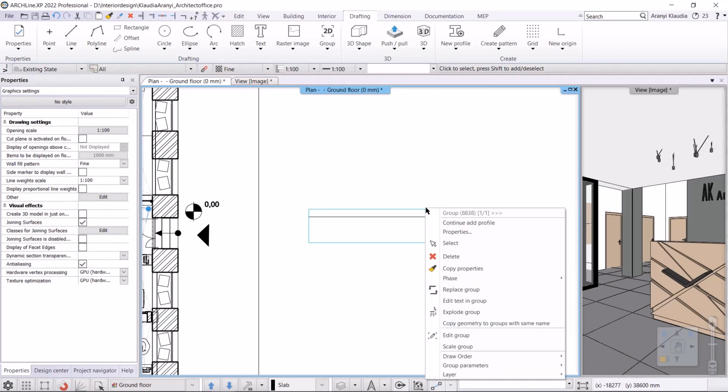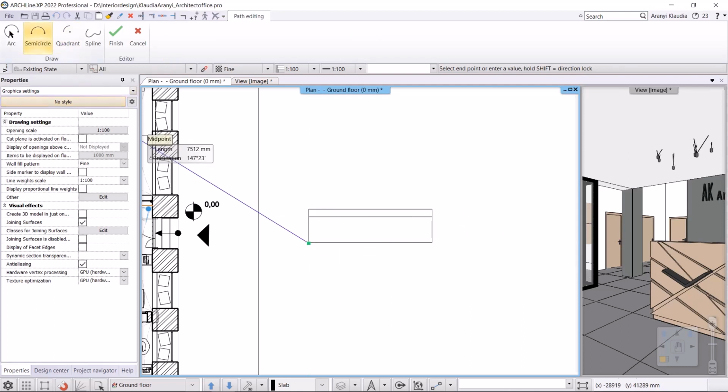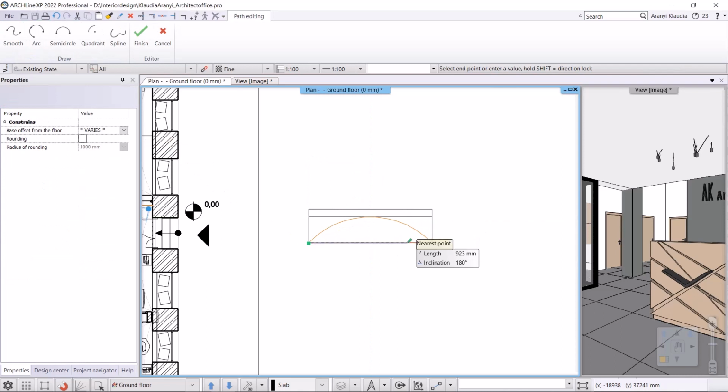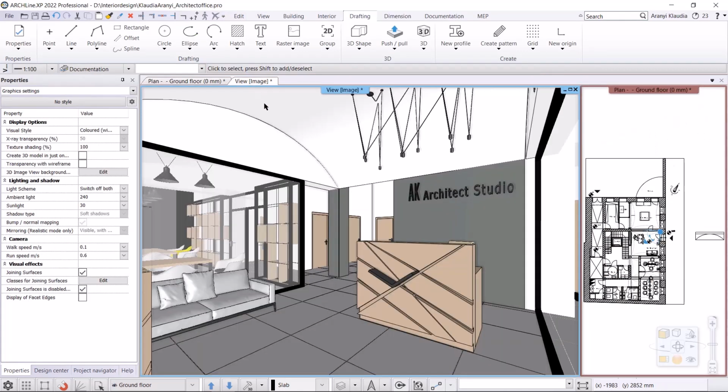Right-click on the extended profile, and select Continue Add Profile. Now I can draw the vault. I click to the first point, and then switch to arc. I enter the end point of the arc, then the intermediate point, and finish drawing the vault. Let's look at the resulting barrel vault in 3D.